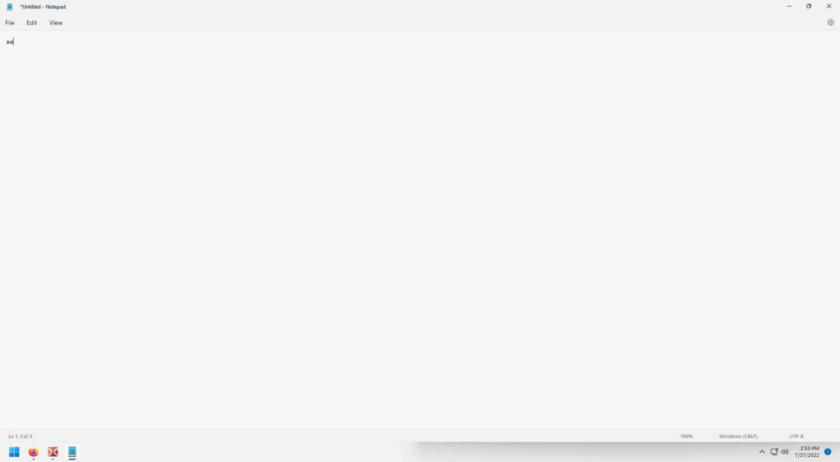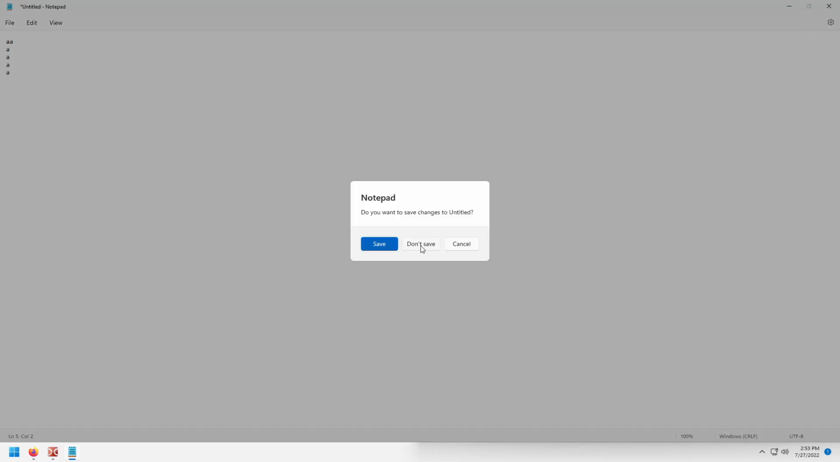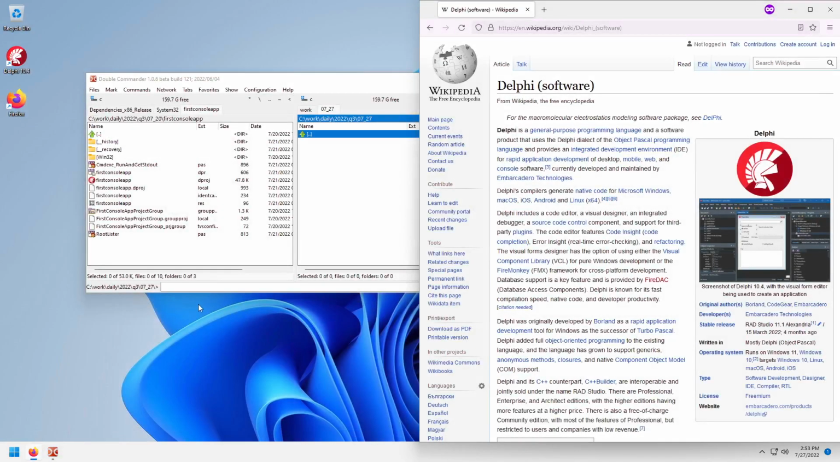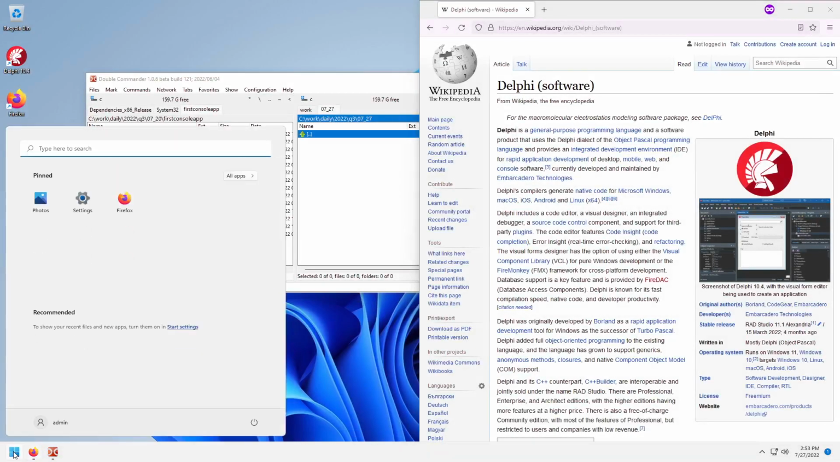So we can write text and save, select all, copy. Okay, don't save. So first of all, let's start Delphi.